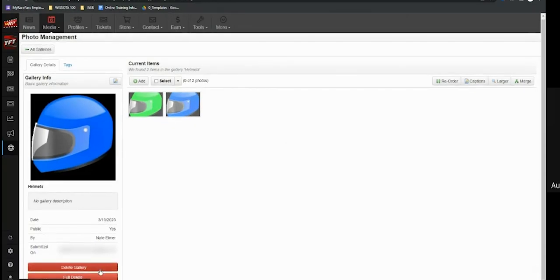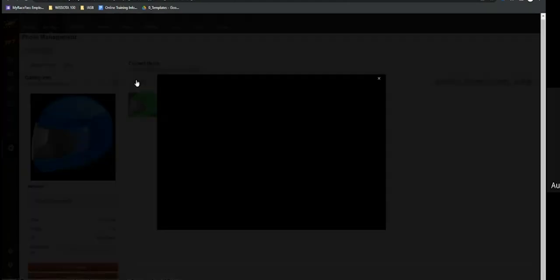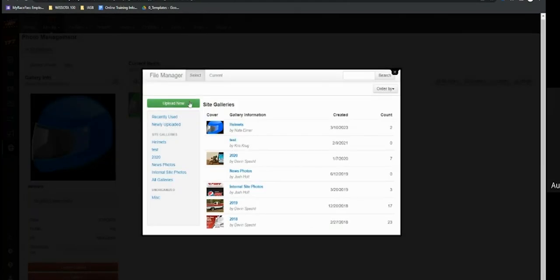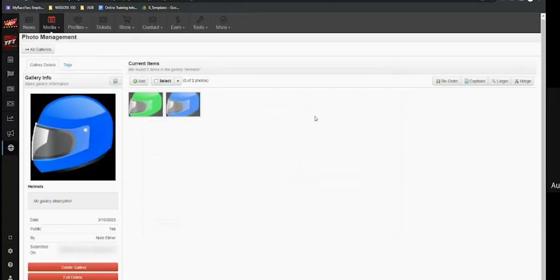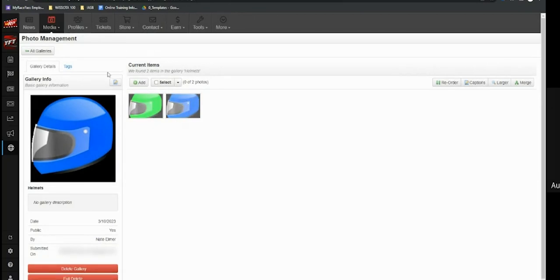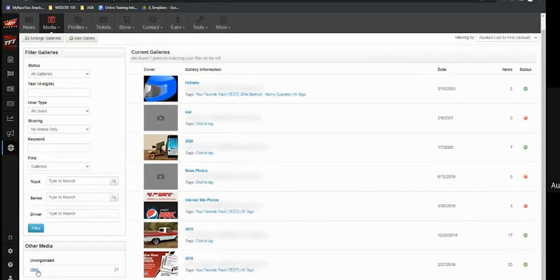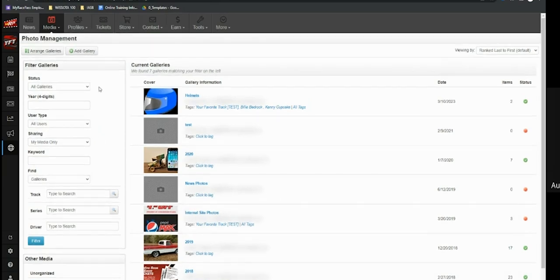You can delete a gallery. You can do a lot of different things that way. All that kind of stuff is there. So if I'm adding a new photo, I can upload new, tag it however I want, select file to upload, and add. When I add a photo, I can either make it a part of an individual gallery or I can make it a part of this miscellaneous area. This miscellaneous area will house photos that don't appear on the front end of the website, but will be housed here for future use in news articles if you want to do that. So those are options that you've got available as well.